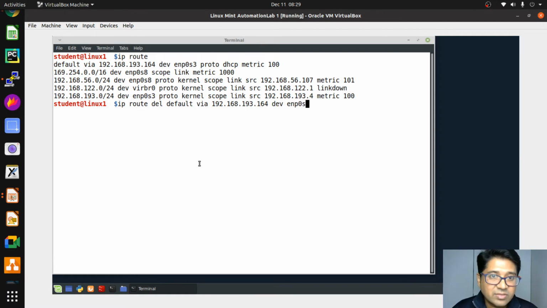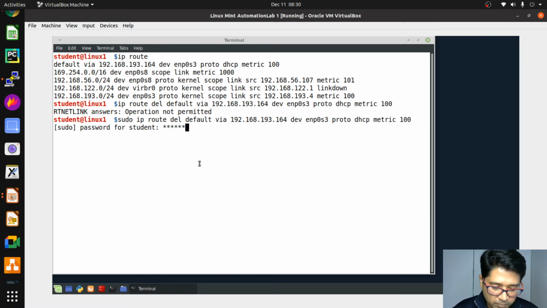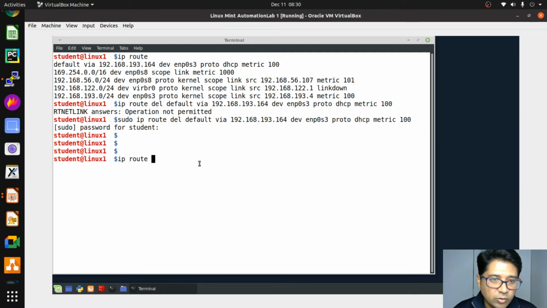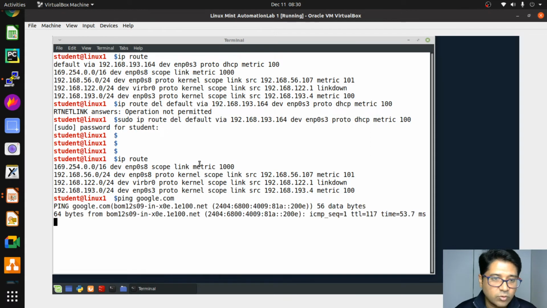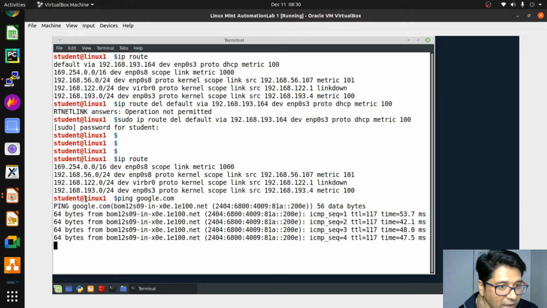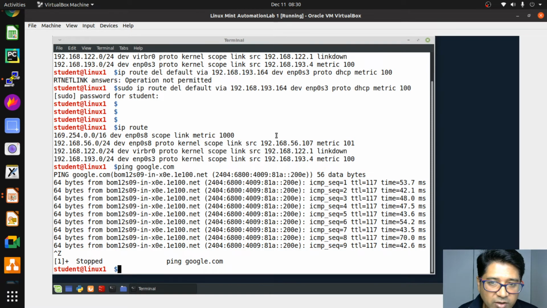DSC, metric 100. If you do this, it's not permitted because for this you need root privilege. So you have to add sudo. It will ask for your password. And now you can see your IP route. So your route is deleted. But there's a question: do we have no default now? Can I ping my gateway or not? Let's see. I'm not going to be able to ping google.com because we have a network, but the default route is gone. We have it as a static, not a default. Clear, guys?